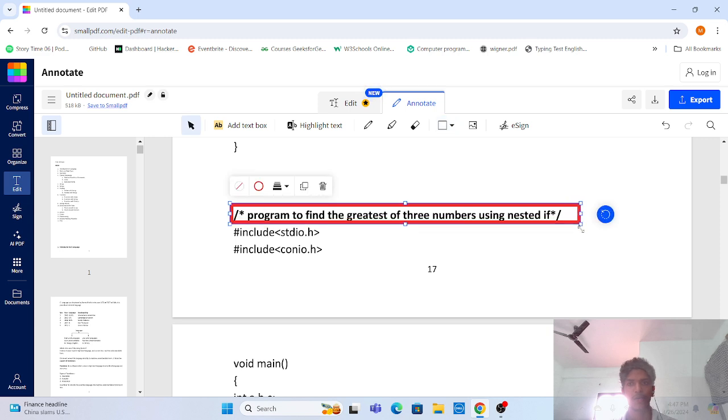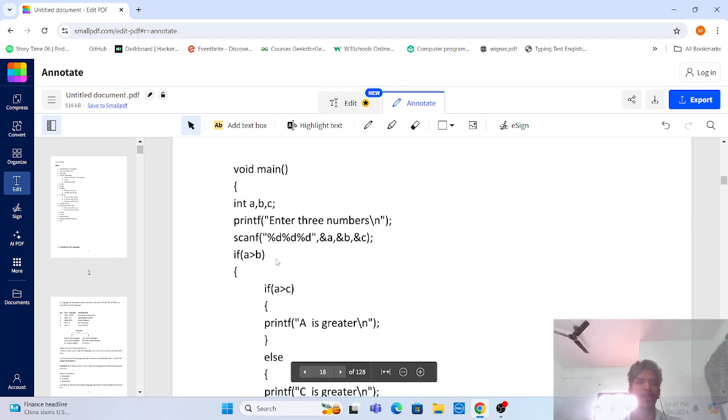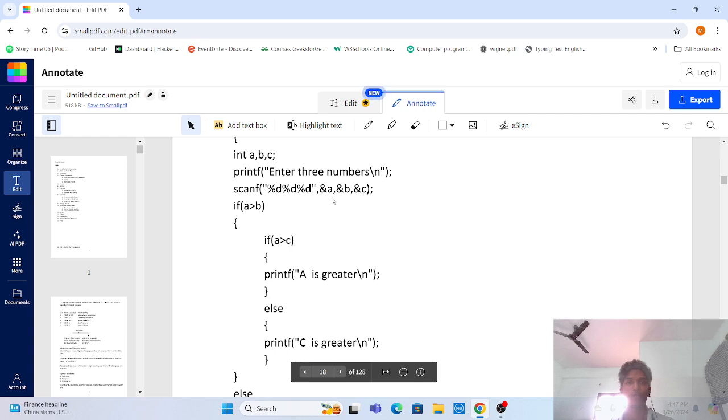Here we get the program to find the greatest of the three numbers using nested if. #include, we get all these numbers, int a, b, c, print, enter the numbers. Here it's asking us to find the greatest of three numbers using nested if. As we have seen above in the example, the syntax of the nested if, right?